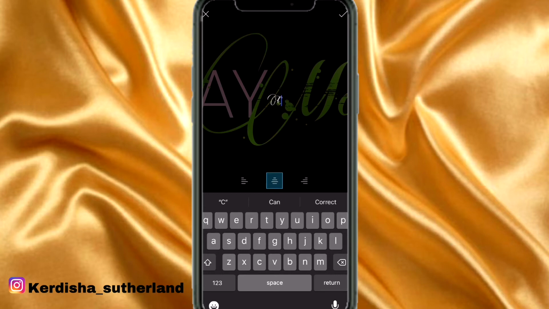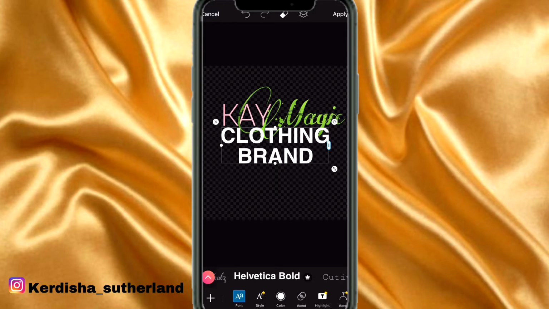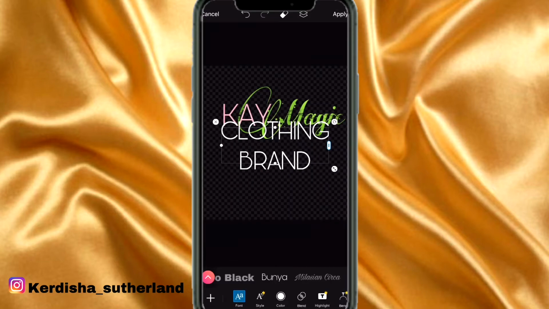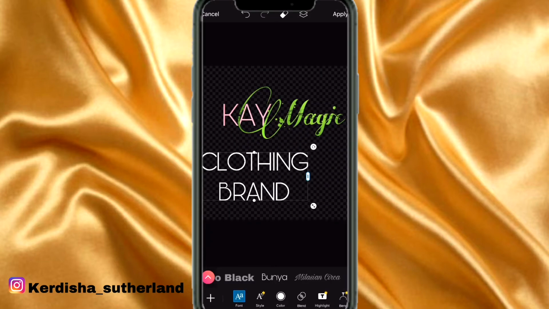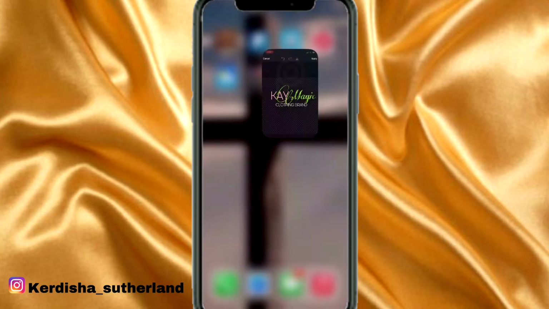Now I'm going to type in clothing brand, and I'm going to adjust the font after. So as you can see, the words clothing brand are really big, so I'm just going to adjust it, make it smaller and extend the length. I must say it's looking amazing so far.